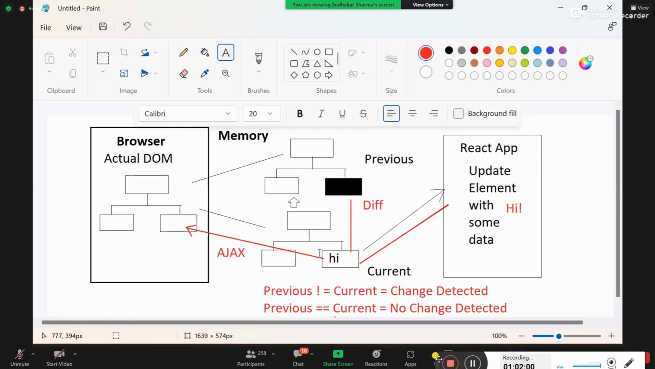The same concept applies here also. You feel like it is fast. Of course, it looks fast, but in the background it will take time. But we are not concerned about that. We are concerned about whether the UI is fast or not. Finally, it has to update on the actual DOM, but that will take time.